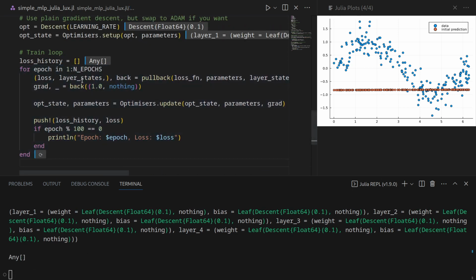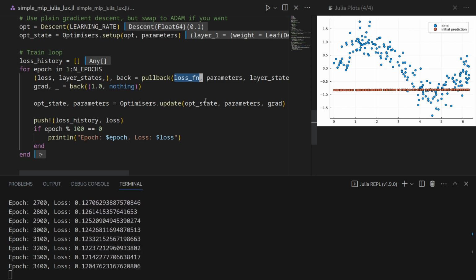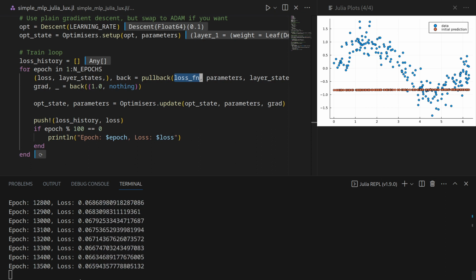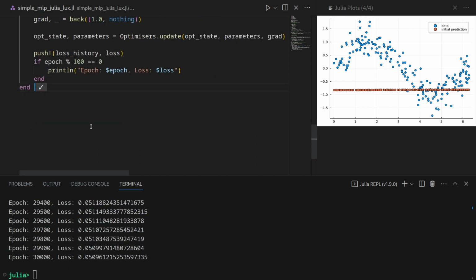Let's see, this takes a little bit because the Zygote automatic differentiation engine is taking the source code of the loss function and then rewriting it to get the backward function. And the very first time it does so, this takes time, but here we go, loss is going down. By the way, this is on the CPU here. So yeah, now we have reached 30,000 epochs.